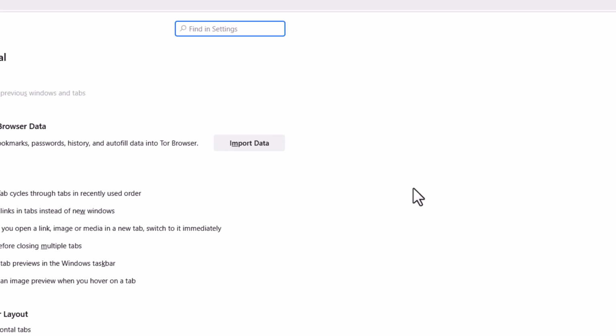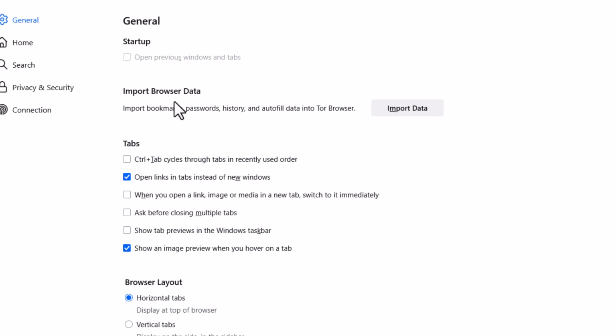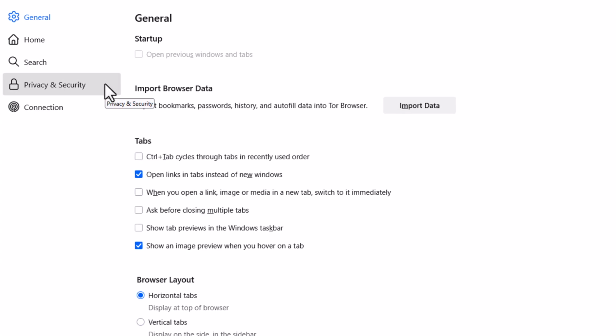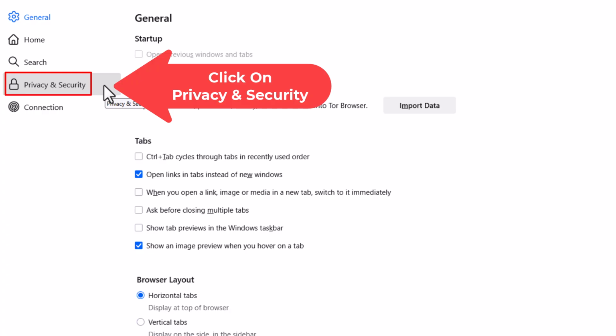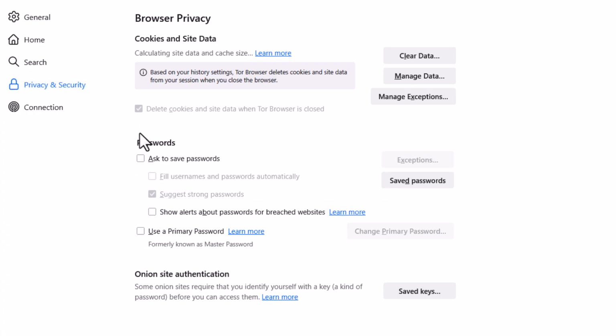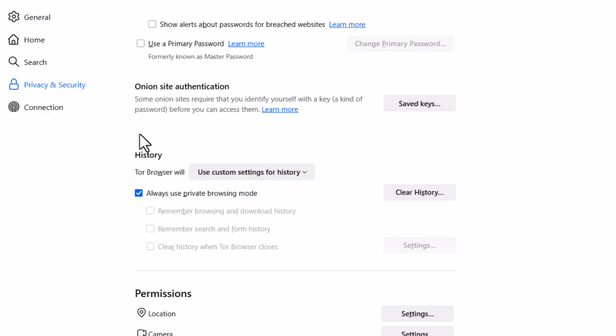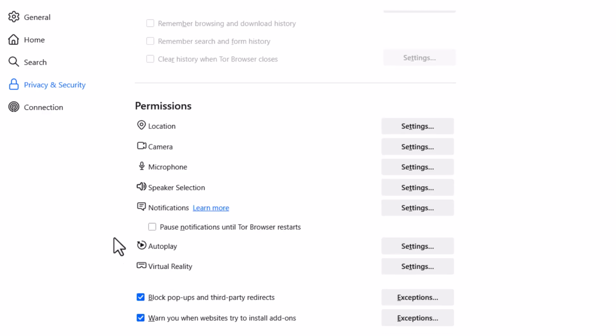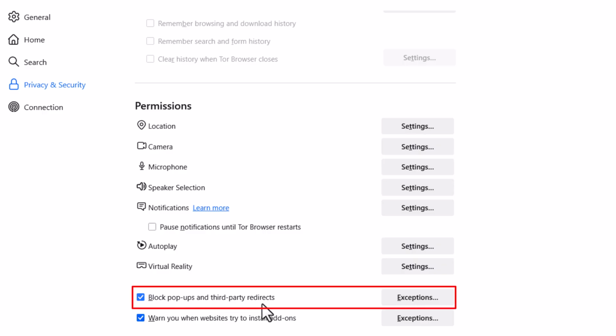Now on the Settings page, in the pane off to the left-hand side, you want to go down to where it says Privacy and Security and click on Privacy and Security. And then scroll down just a little ways. And right down here in the Permissions section, right down here, pop-ups and third-party redirects.